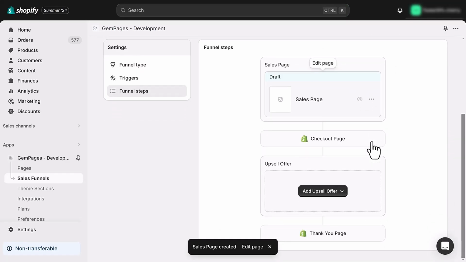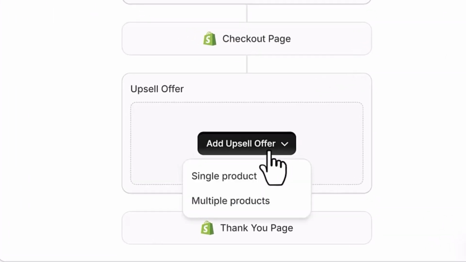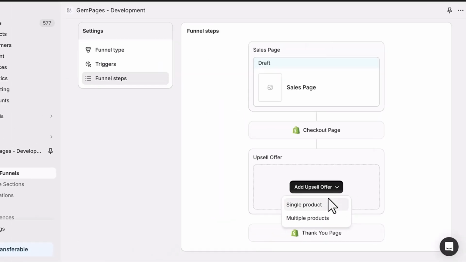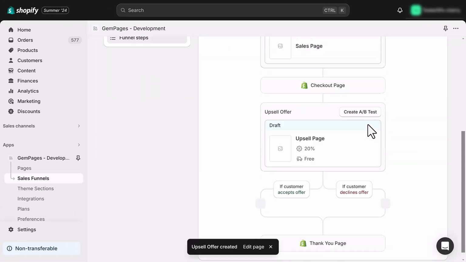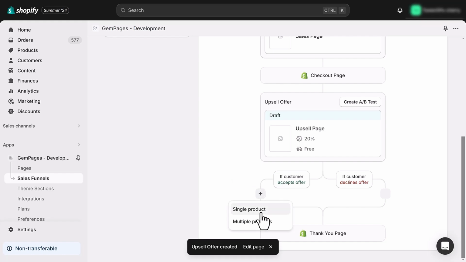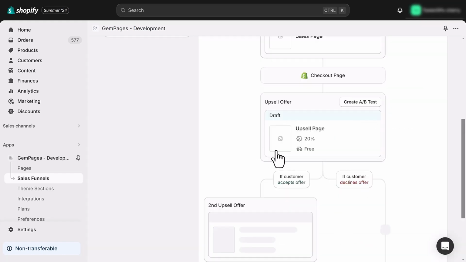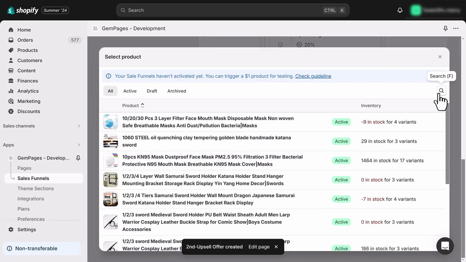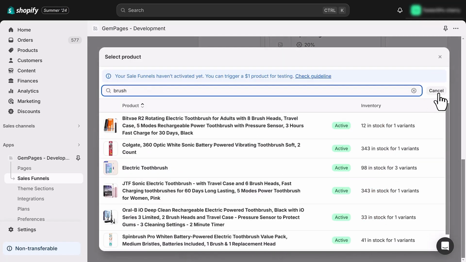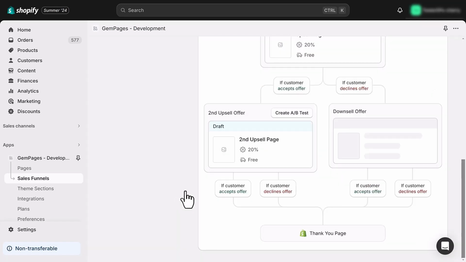For the post-purchase pages, you can offer a single product or multiple products as your upsell first. After selecting your products, the sales funnel will display two scenarios: what happens if the customer accepts the offer, and what happens if they decline it. In each scenario, you can offer another upsell or a downsell with different products. This way, no matter what the customer decides, there's always another chance to make a sale.